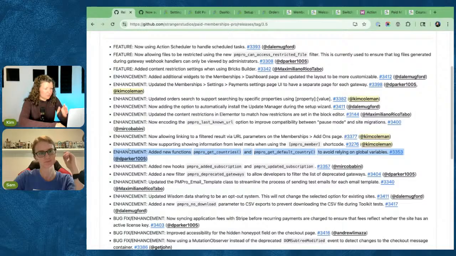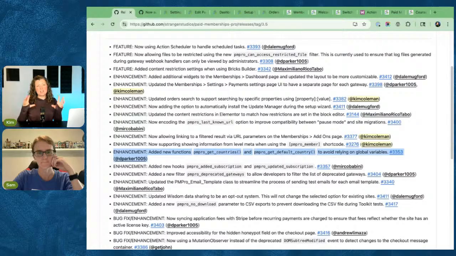This one is an under the hood thing. There's a list of countries in Paid Memberships Pro, and before it was set as a global variable. Now it's pulled via function. We can get the default country, and then there are filters to append countries to the list if you want to add a country that's not in the default list in Paid Memberships Pro, or to change the default country on your site.